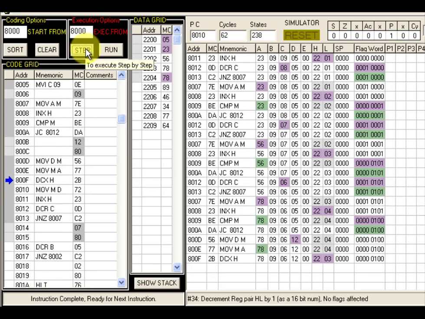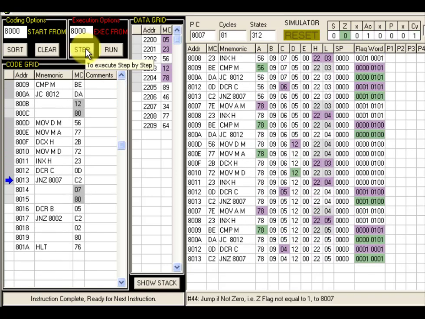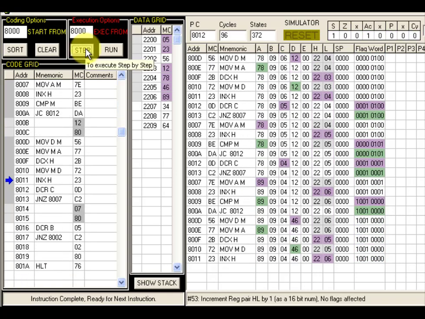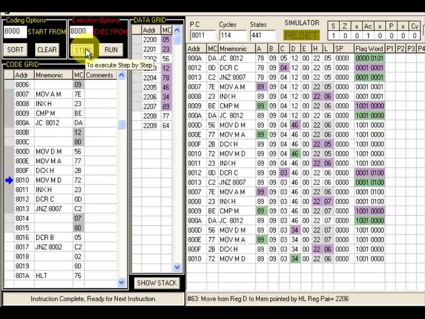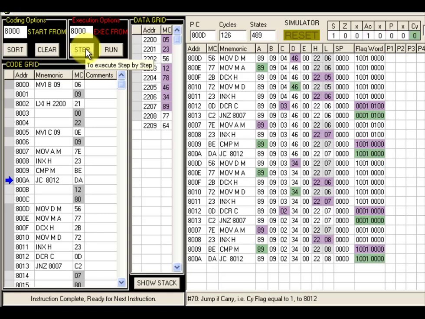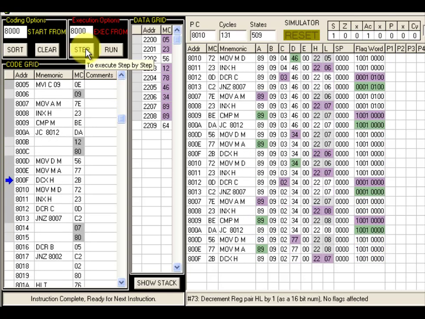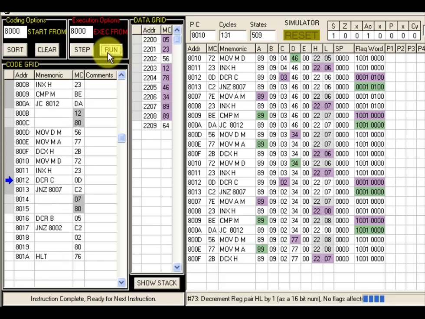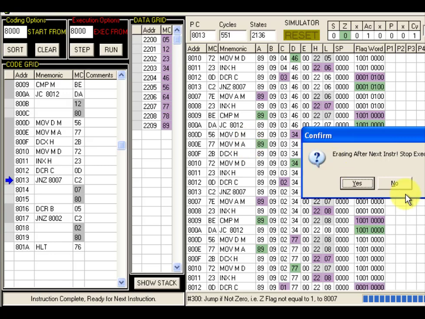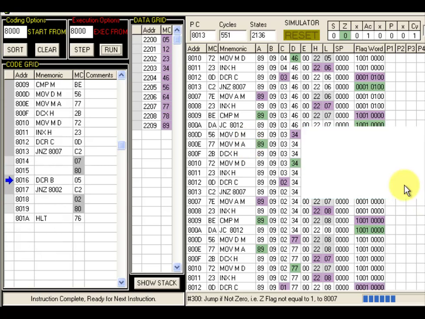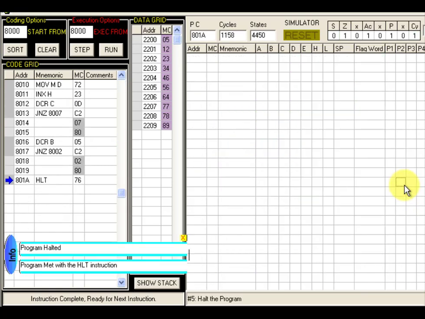This inner loop, we will run 9 times, until we make C 0. When C becomes 0, the count is loaded again, and then we do this again. So this inner loop is run 9 times. Let us run this. So we are running now.